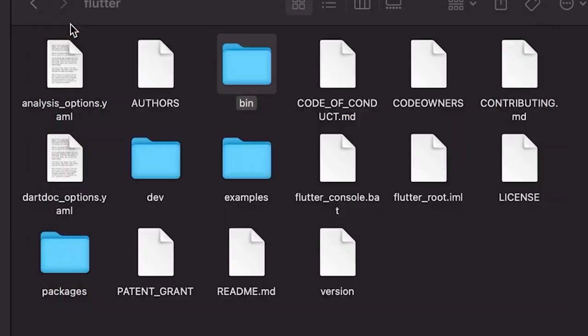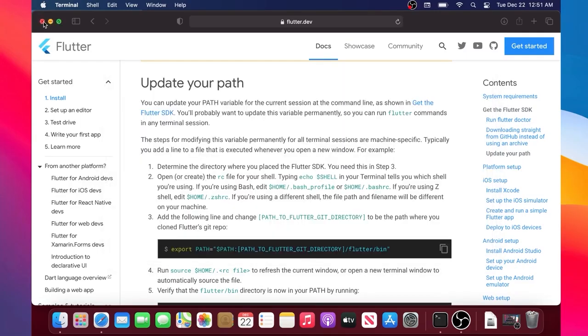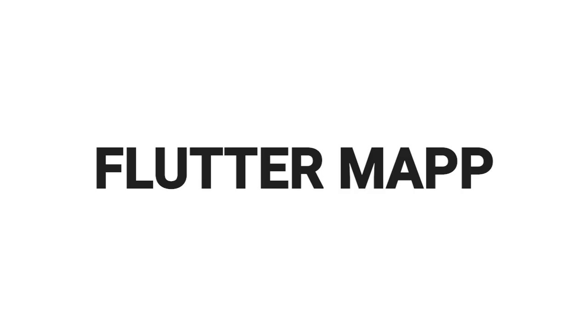That is great. So we have installed Flutter on our Macintosh. In the next video, what we will do is we will install Android Studio.